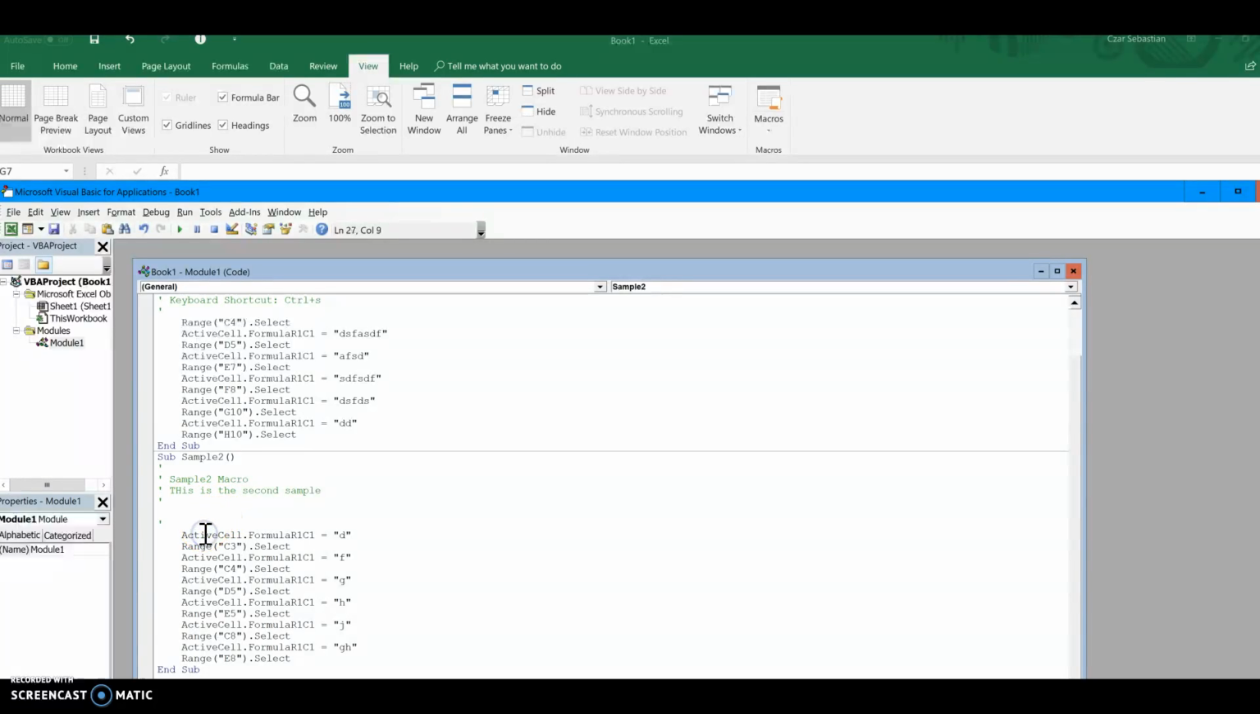And then as I go through, you'll see how it's activating certain cells. So here's ActiveCell.FormulaR1C1, so that's the grid. I want you to push an F. Then I want you to go Range C4, select that one, and put a G. So in each one of these, it's activating a range and putting a value. You can go through and get a feel for what's going on where these macros are concerned. Then it wants you to do some other things. I'm not going to do all of that necessarily for you, but I want you to see where it's at to get a feel for the way it looks.